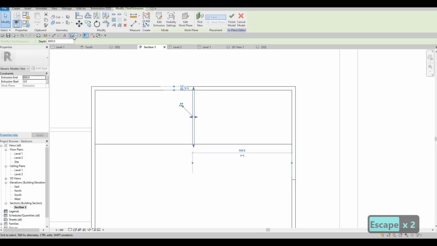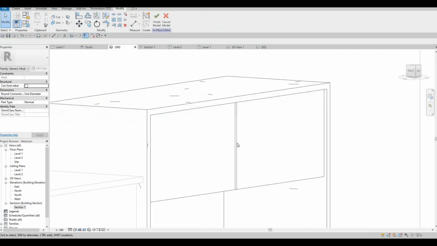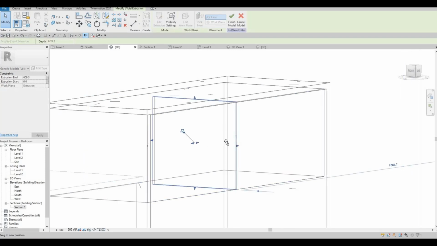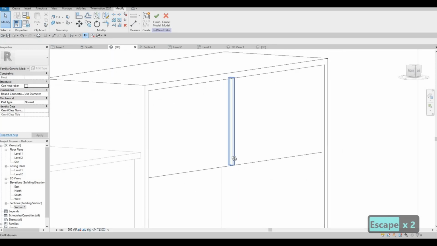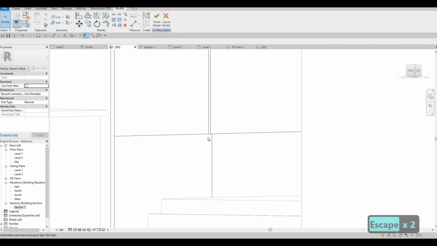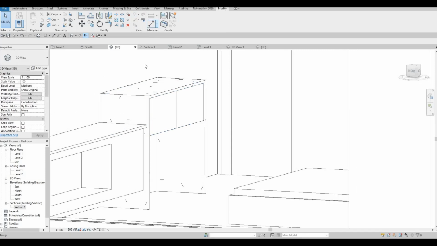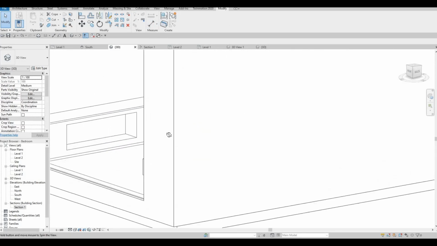And let's look at it in 3D. I'm gonna move this void like that. So we have our drawer for our desk, and we just need to click finish.